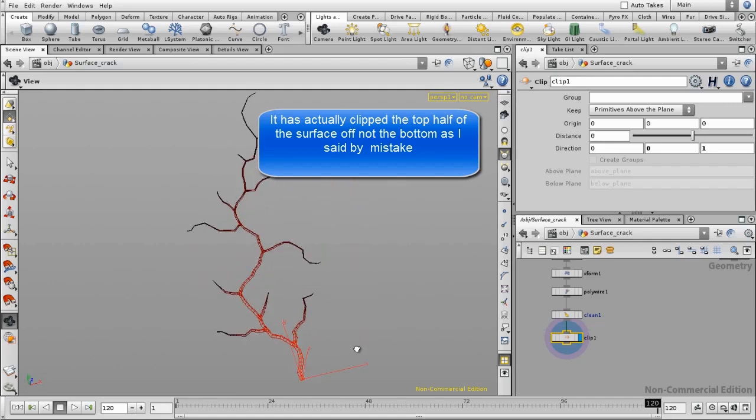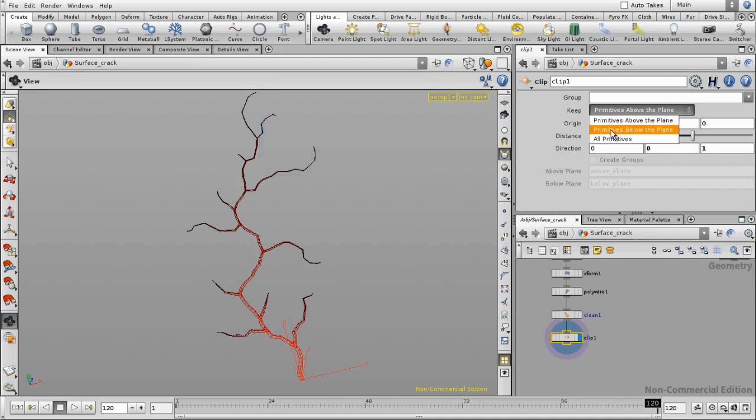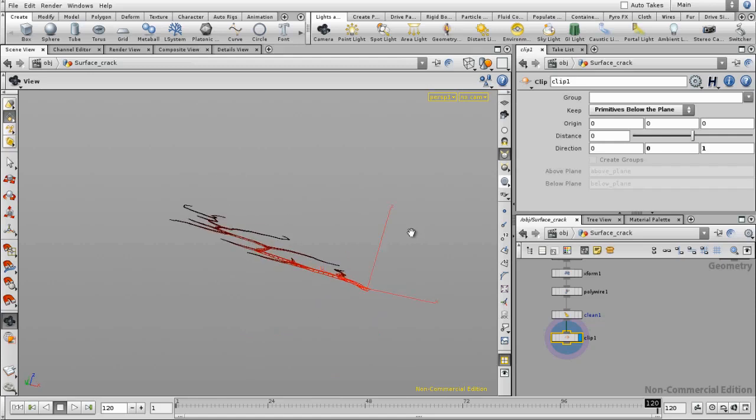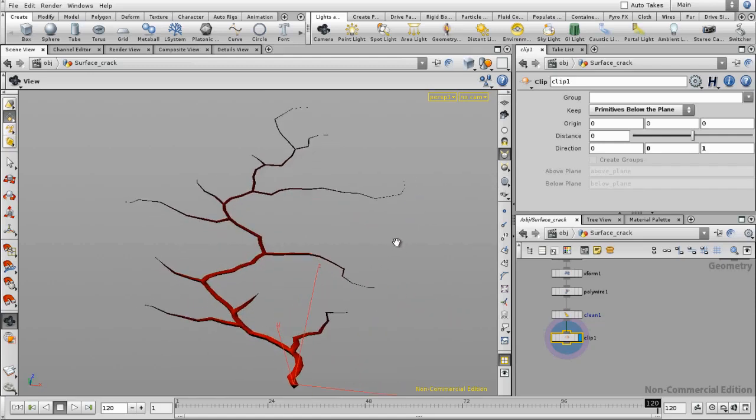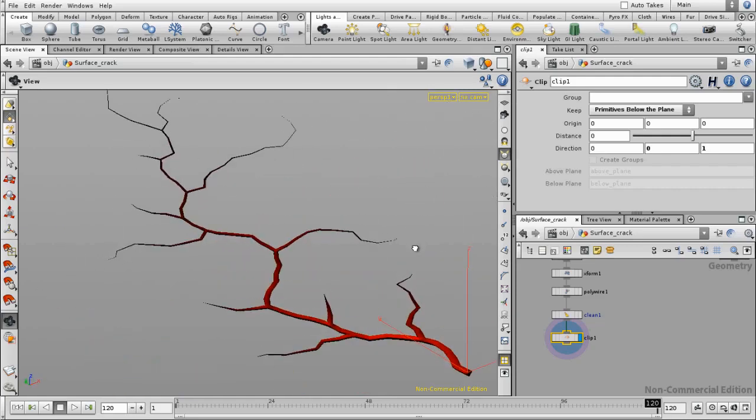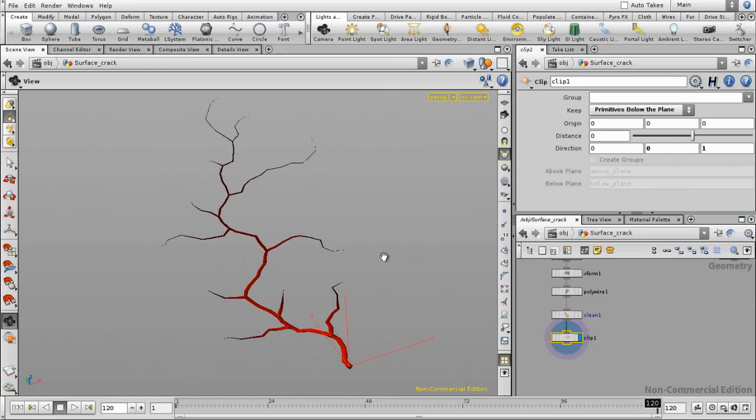So we almost have an inverted crack at this point. So I want to change the keep option. The keep option is primitives above the plane. I want to change that to be primitives below the plane. And now I have something that looks much more like a crack. And if you look at it in shaded mode, it's beginning to look much more like a crack.